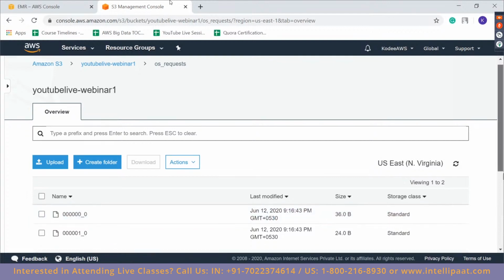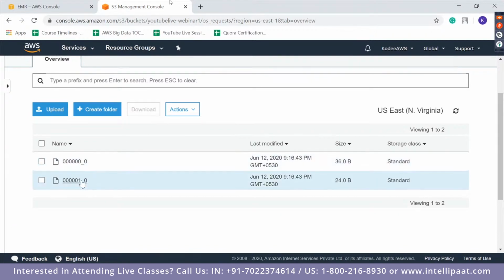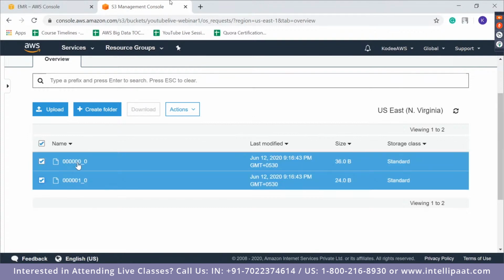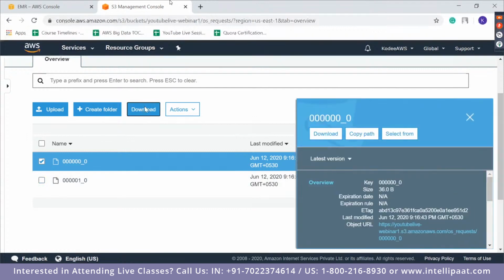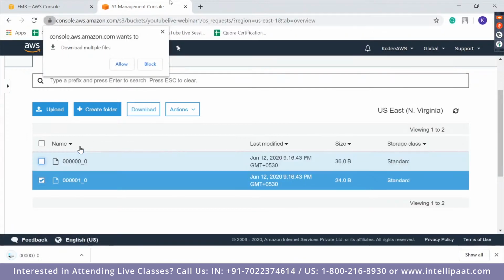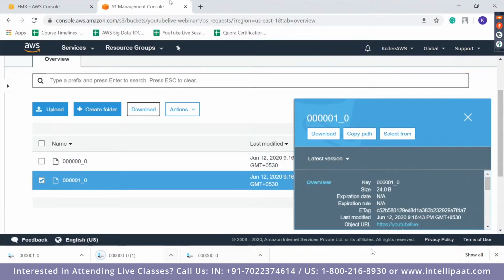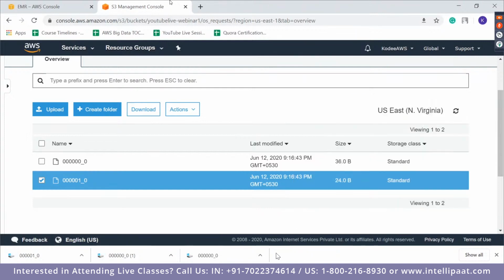So you see 2 files over here. This file would have been processed in the first instance. This file would have been processed in the second instance. So now let's download. Sorry, I think that's not possible. Let me click, download the first one, click and download. Sorry, I downloaded it multiple times. Okay, so we've downloaded it.